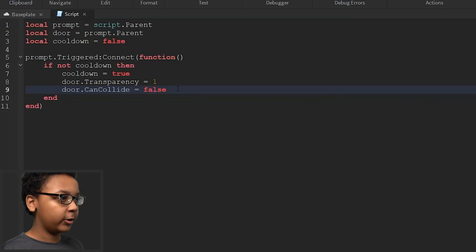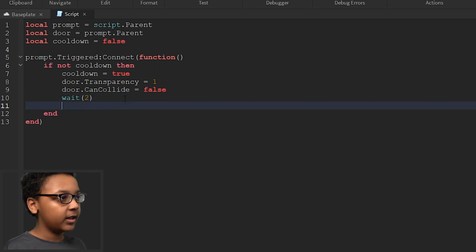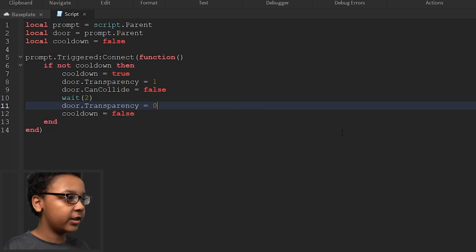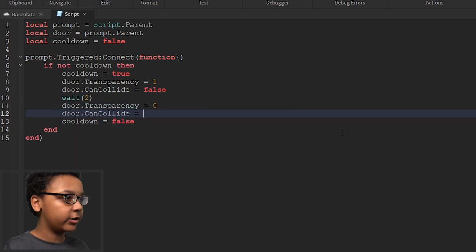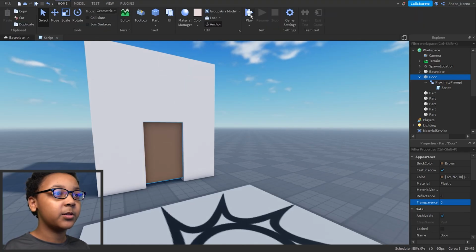Now, we're gonna show how long we wait for. So I'm gonna put wait, and then 2, or how long you want it to wait for. I'm just gonna put 2, and then cooldown equals false. We're gonna want it to return to its original properties. I'm gonna put it to transparency 0, and can collide to true. Then we can go to our place, go to home, and then press play.